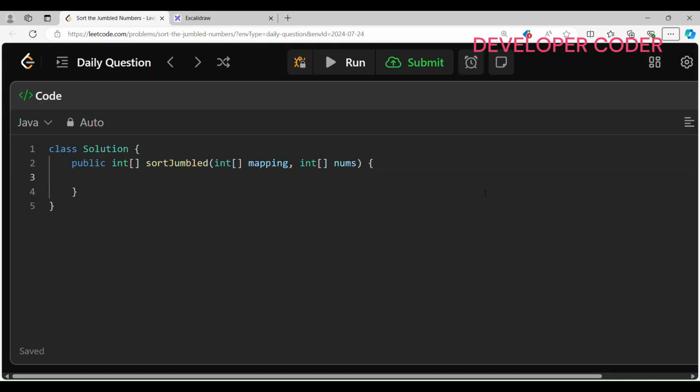First let's calculate the length of my nums array. Let's create one map. My keys are going to be of integer type, and my values are also going to be of integer type, and let's name it map, new HashMap. Once this is done, just go over all the elements one by one: for int i equal to 0, i less than n, i plus plus.